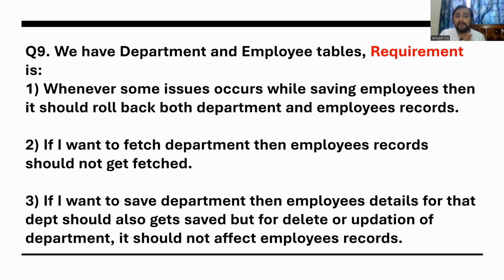Second question: if I want to fetch a department, then employee records should not get fetched. So there is a department, there is an employee. One department can have n number of employees. Now if I'm fetching a department, I need only department records. I don't want employee records, which are present in some other table, let's suppose. Then how can we achieve that?